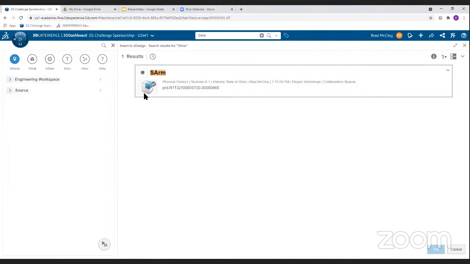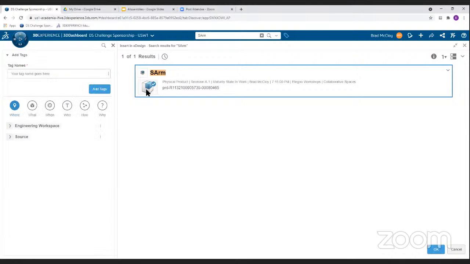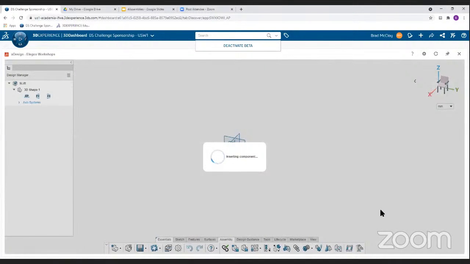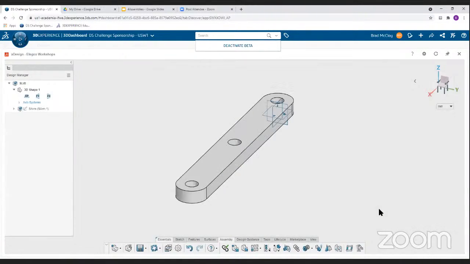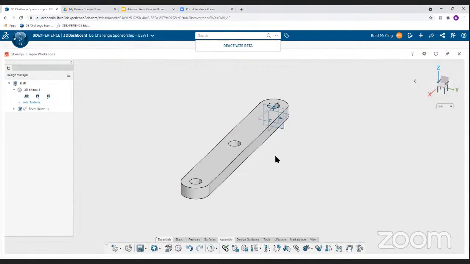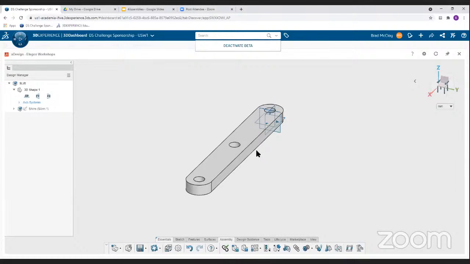Usually it shows a preview here, but because we just created it, the preview is not quite available yet. Within a minute or two, you'll be able to see a preview. So I'm going to click on it once, not double click, and go down here and say okay. Give it a sec. And there we are. Now you can see our arm is inserted into this workspace. If we look over at our design manager, there's something we've probably not seen before, this little anchor shape here. What that anchor means is it's a fixed component.